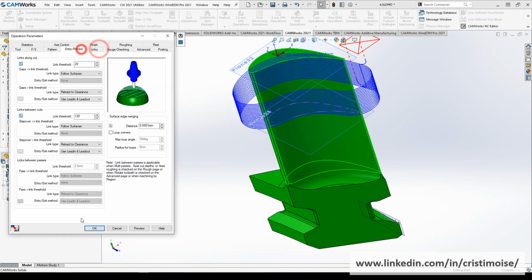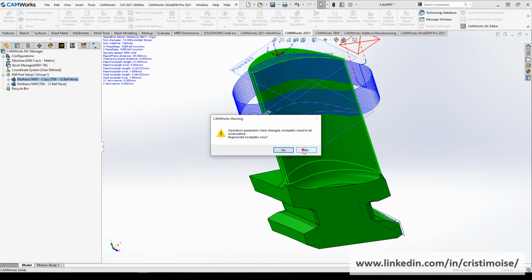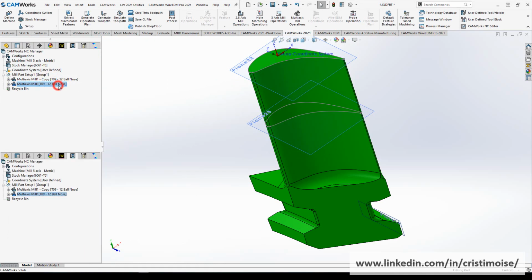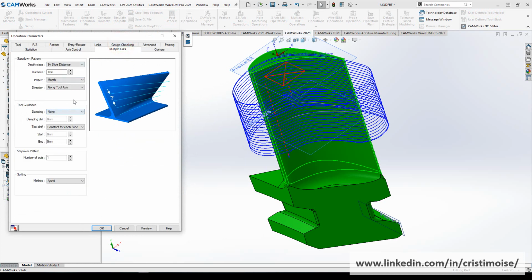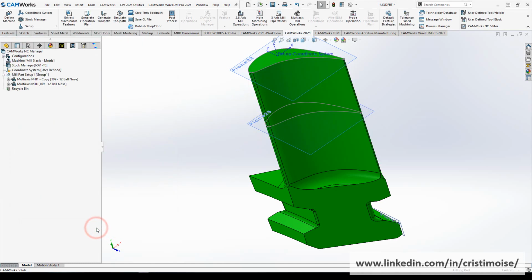And also I told you about swarf machining, which is the best addition to our 5-axis module and multi-axis mill. So when the pattern is set to swarf in multiple cuts, you now have more and more options like sorting method spiral. When you are using 5-axis, I know you will find these options very, very useful.